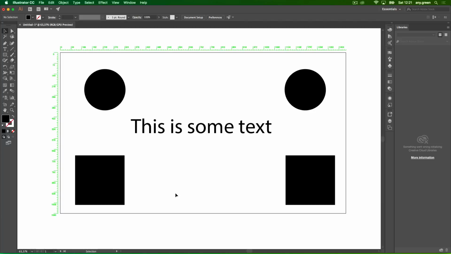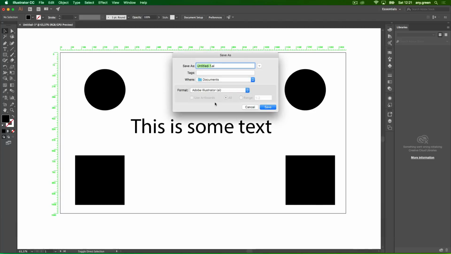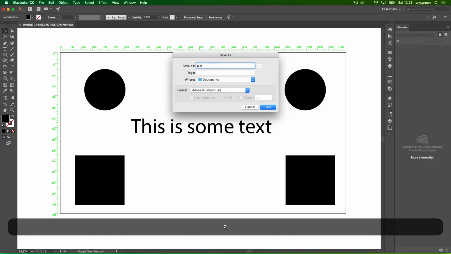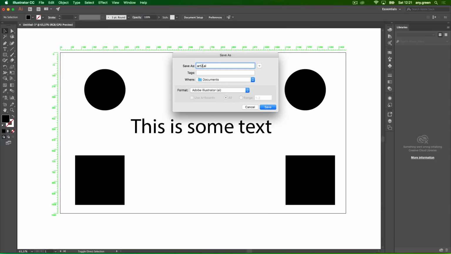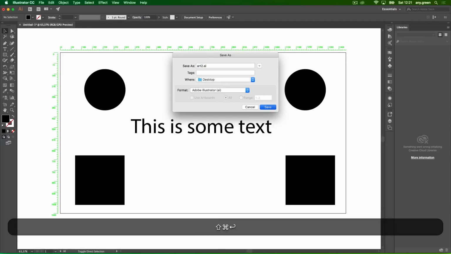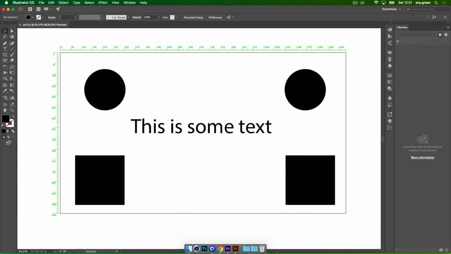All right, so I could save this as an Illustrator file and call this one Art2 on my desktop and hit save. What about just brushes? Just strokes? Also no issue. They appear as a stroke?